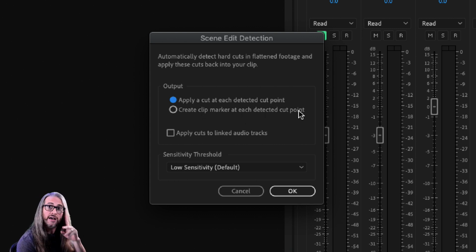In this case, because I actually want to go in and color correct, I need all those clips separated. So I'm actually going to apply a cut. Notice it will also apply cuts to linked audio if necessary. I don't need it to cut up. There's only the musical soundtrack there, so I don't need to worry about that.